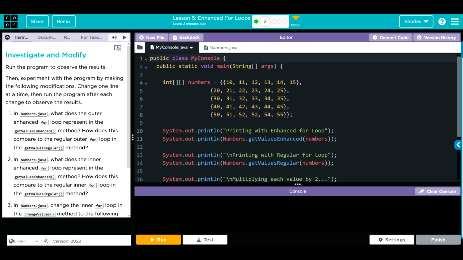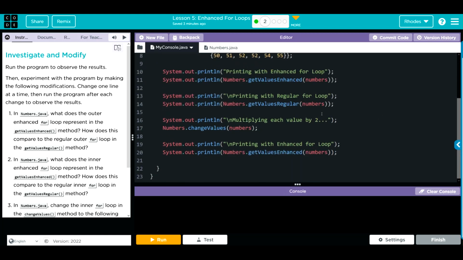Let's take a look at our code before we see what we have to do. We have a 2D array here. And it looks like we have 1, 2, 3, 4, 5 rows of information. And within those rows, we have a bunch of data stored. Down here, we have a couple of print statements printing with enhanced for loops.